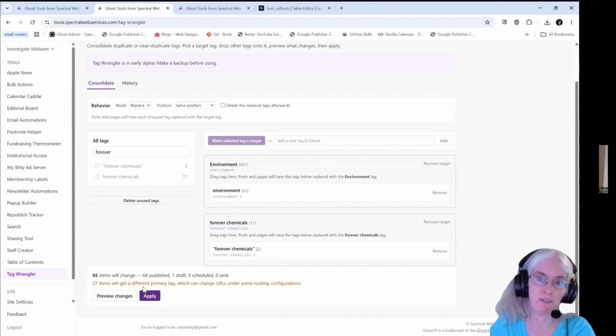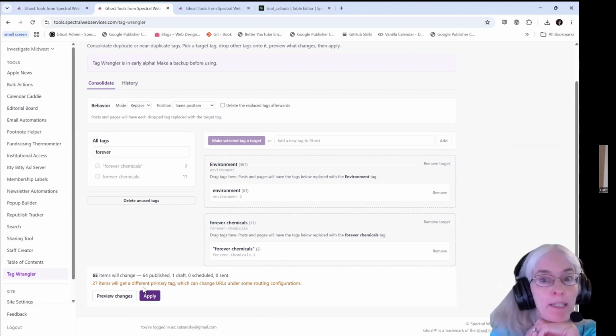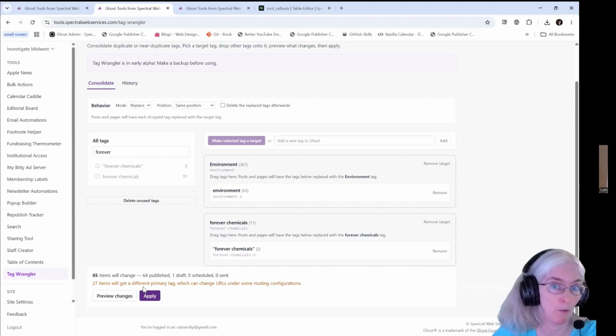And then 27 of them are actually going to change primary tag. That's likely to be those lowercase environments becoming uppercase environments. It flags this for you because some sites use the tag as part of the routing. And if that's the case, that's something you'd want to be aware of, that you might be accidentally changing post URLs in addition to tag URLs.